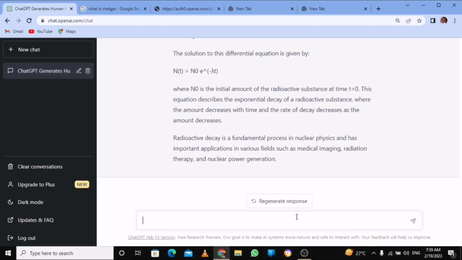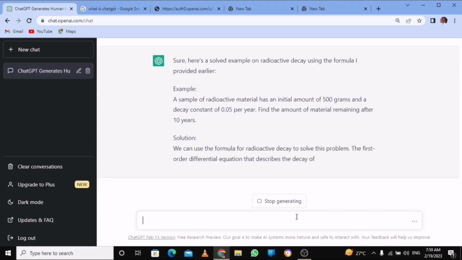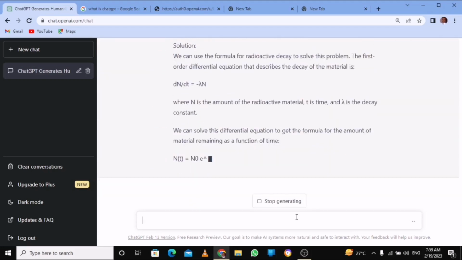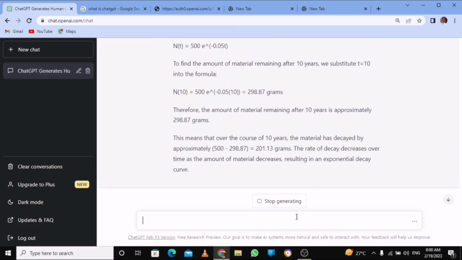Okay, give me a solved example on radioactive decay. So we are just asking it to give us a solved example of radioactive decay, and it has given you the solution. So this website or app is one of the best. You see, it has given you some examples. The whole thing is that the message you input is what's going to give you the result.